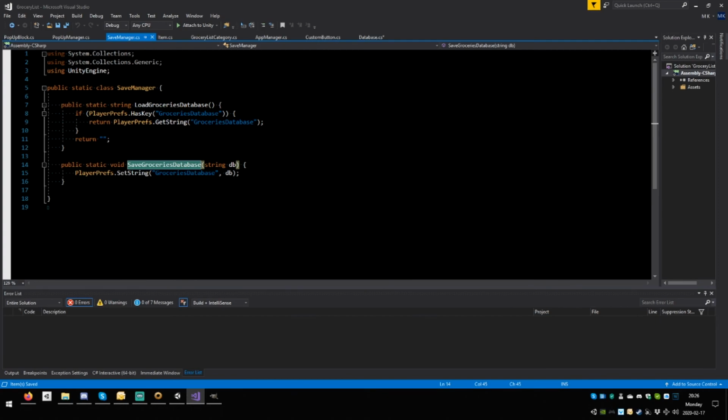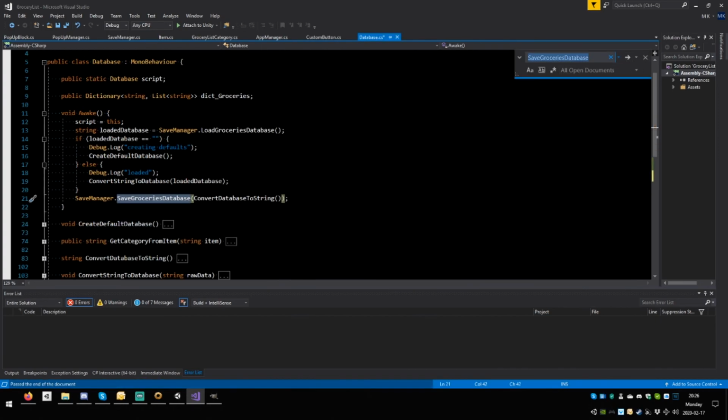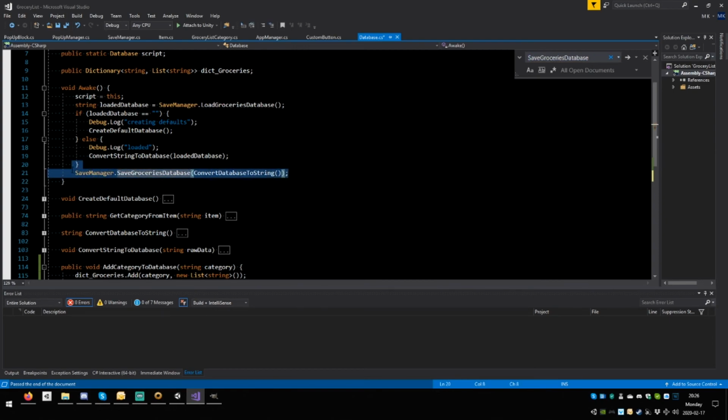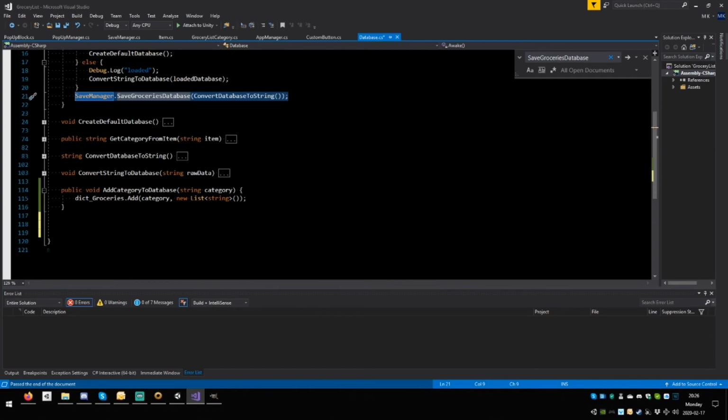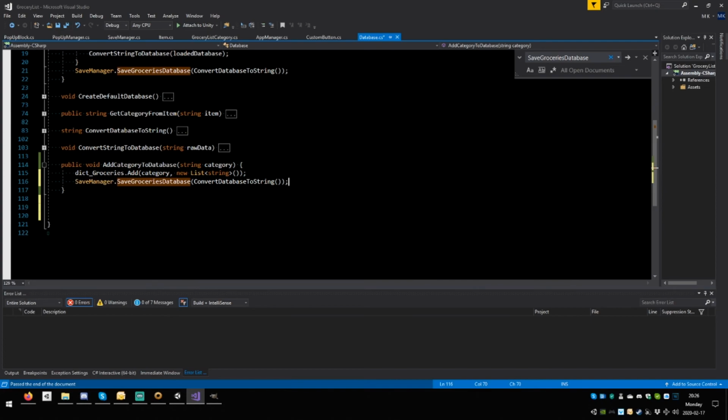Hit Control F. This one's probably somewhere. There it is. Copy all of this and paste it right here. Save. Now here you want a public void add item to database.